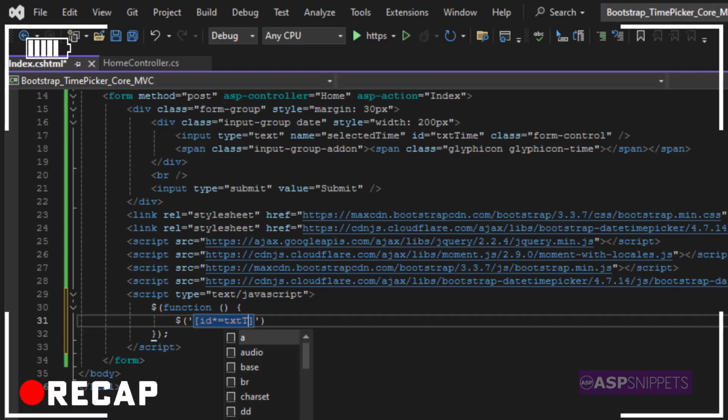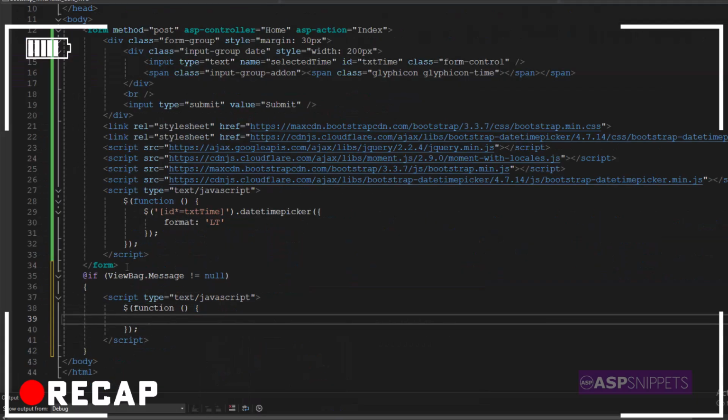JavaScript alert message box. So today we learned how to implement the Bootstrap TimePicker plugin in ASP.NET Core. And also we learned how to fetch back these values from the controller.